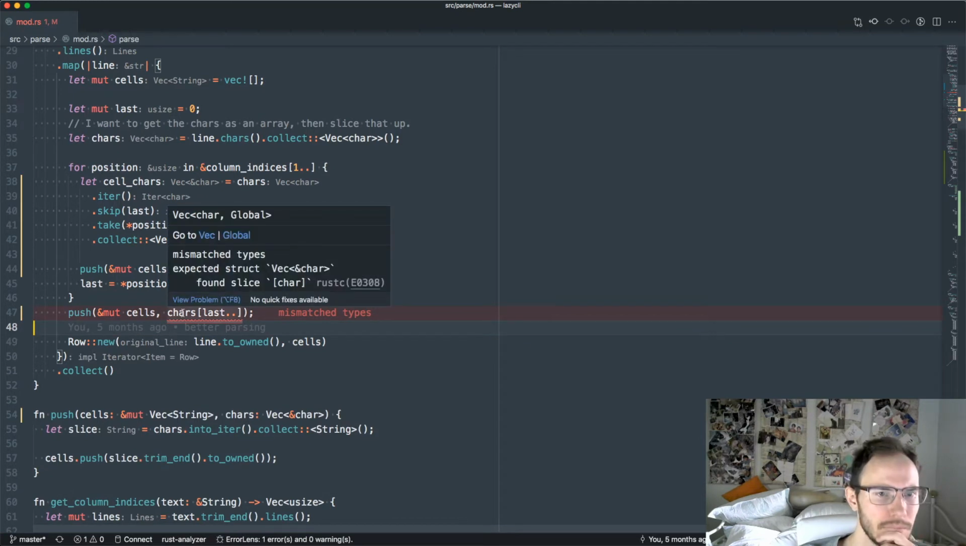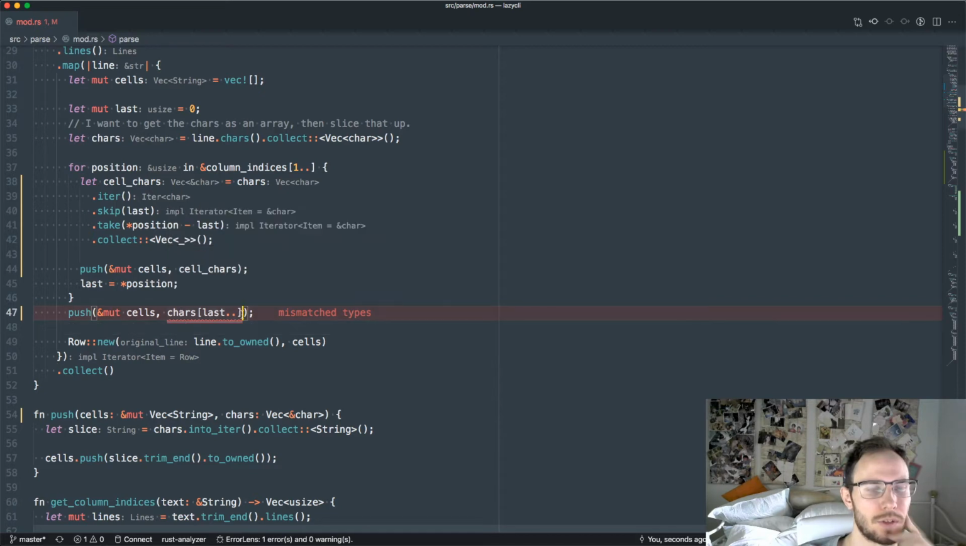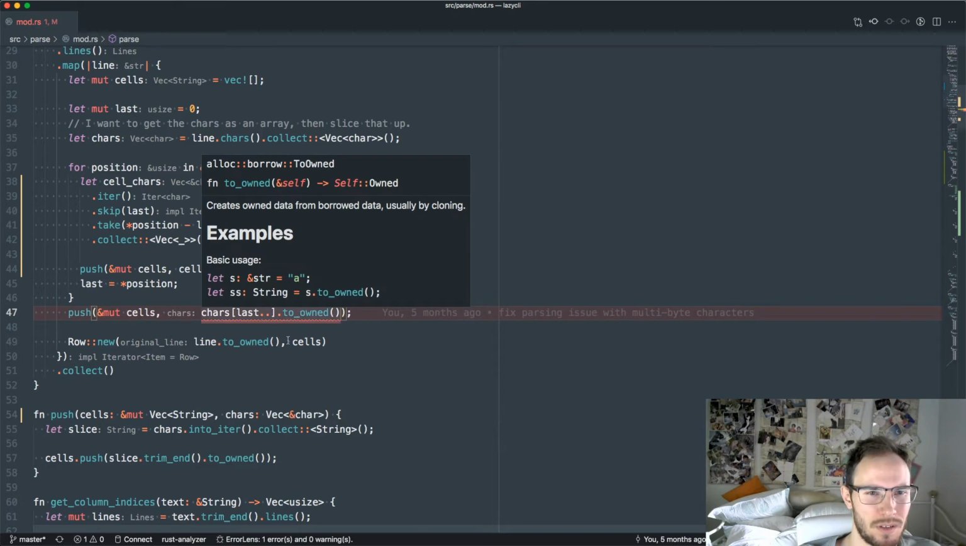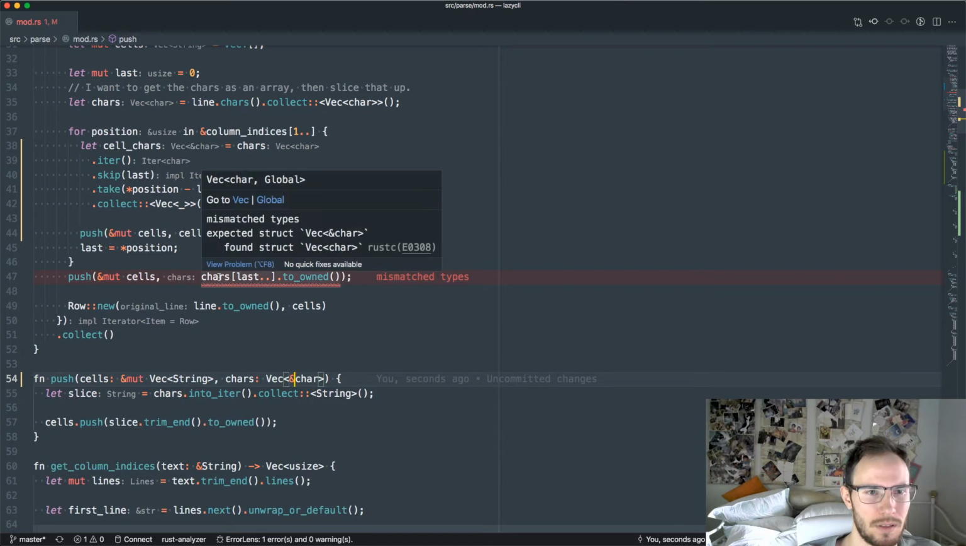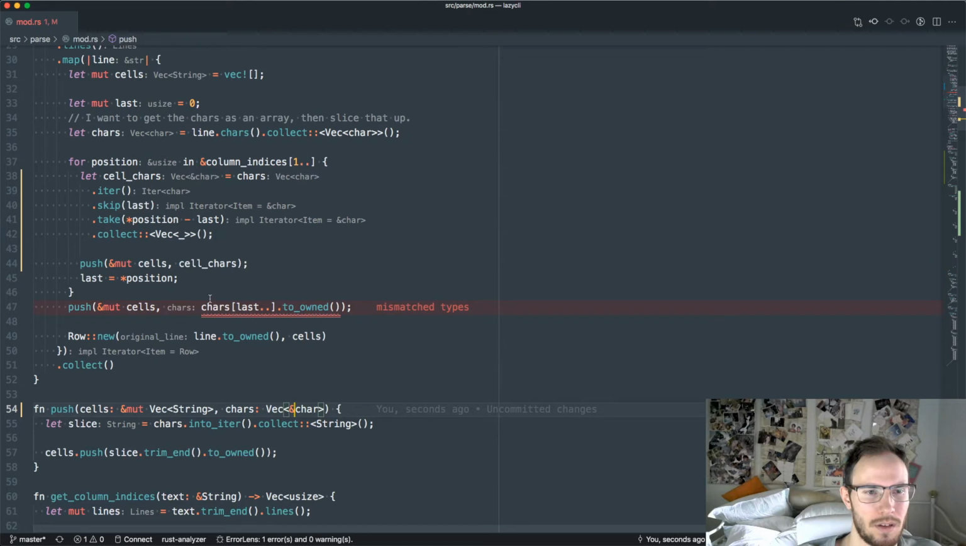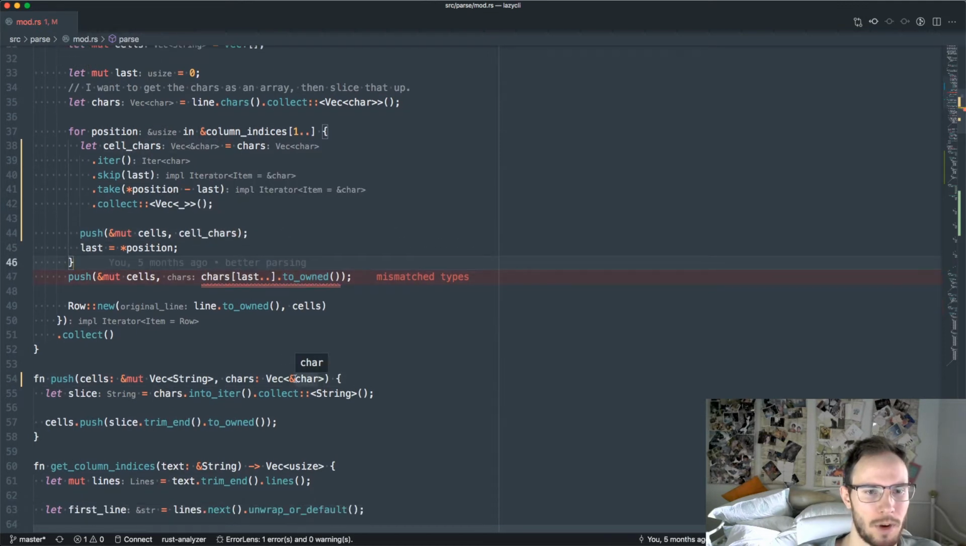Why not? Because it expected a struct. There was a vector of pointed-to characters, but it found a slice of this. So it must be that doing .to_owned on that returns a vector of owned characters. Okay, so this guy's returning a vector of owned characters and this guy's not. It'd be great if I could just say I don't care what it is, I just want a vector of characters so I can go and push it to my cells.